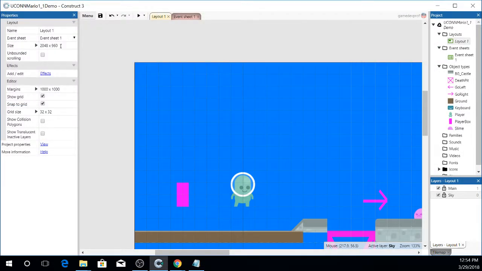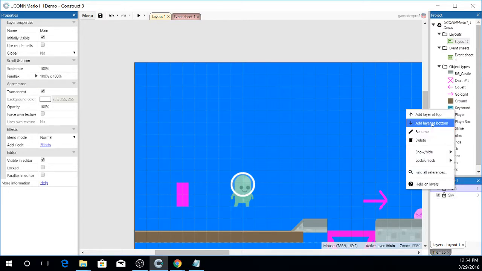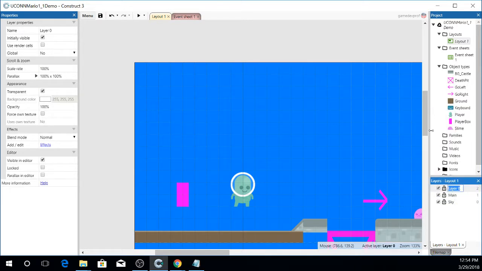All right, so now that background is blue, we're going to select the main again and right-click and add a layer at top. And this one we're going to call GUI. Now, you'll notice something. There's a little number here. There's a 1, and now main is at 1, and sky is at 0. That's because sky is the 0th layer. Main is now the number 1 layer. So these numbers will move on you. And it's very important to make sure that you're adding stuff to the right layers.